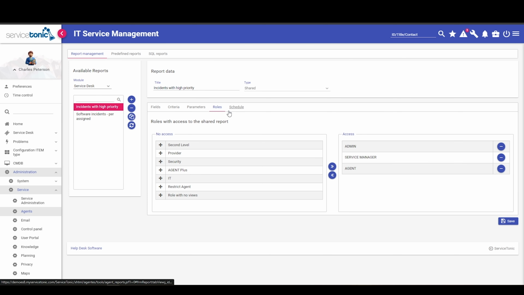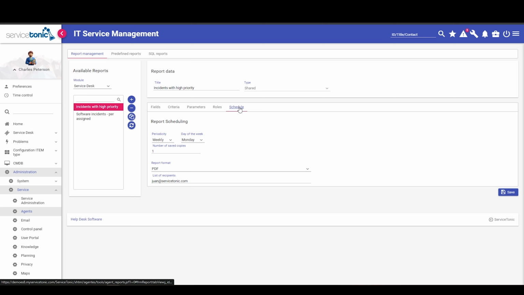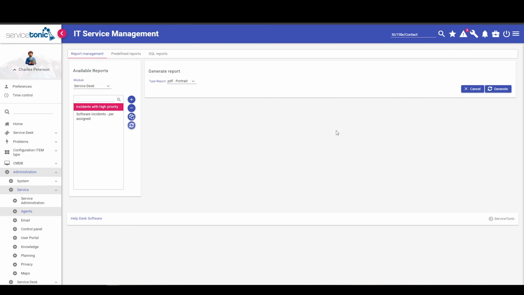And finally, the scheduling, which if we want to run it periodically, we can configure to send it by email in a chosen format automatically, selecting the periodicity, the number of saved copies, the format in which our report will be sent, and finally, the email addresses to which it will be sent. For now, we will run it manually with this button and generate it.